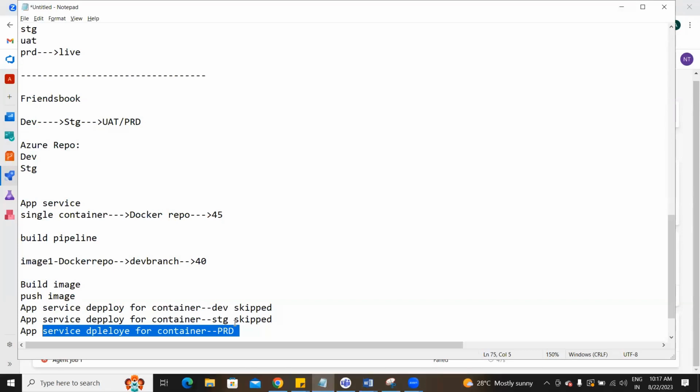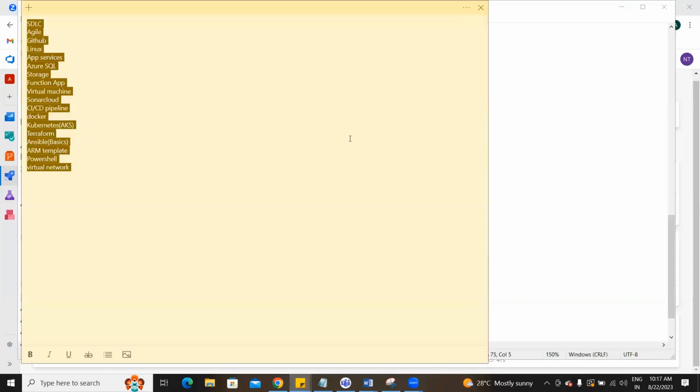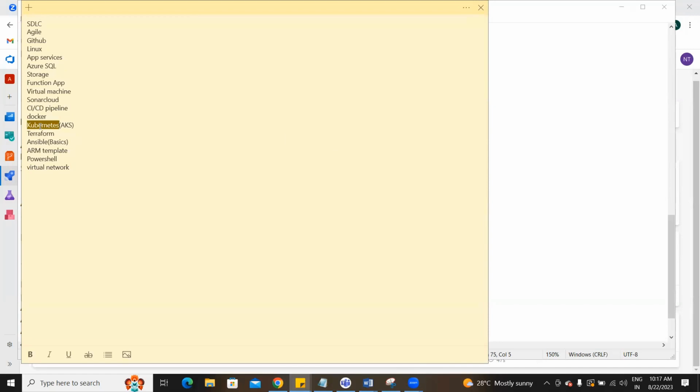We'll see tomorrow, guys. Tomorrow we'll complete this and then we'll go into the architecture, basics, and terminology. Then we'll close Docker. We have to go with the next topic. What is the next topic? We have to go with AKS. It's a very super topic.